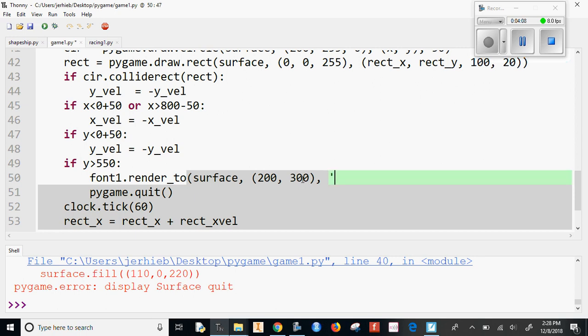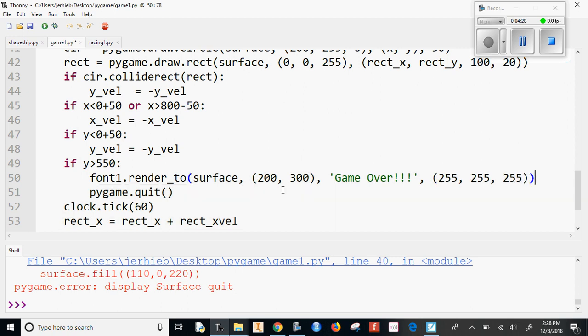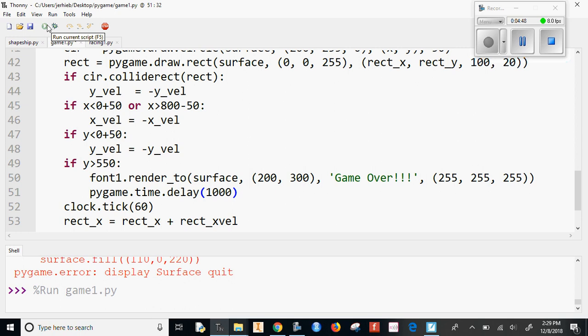And let's have it say game over. Oh, I was going to throw some exclamation marks in there. And then let's have it be white. So white's 255, 255, 255. All right, I think this should work. Oh, the one problem with this is the game's going to quit right after this. So let's just do pygame.time.delay. Let's have it for 1,000 milliseconds. And so this is just checking to see if the font even shows up.